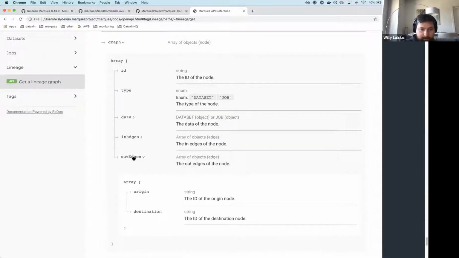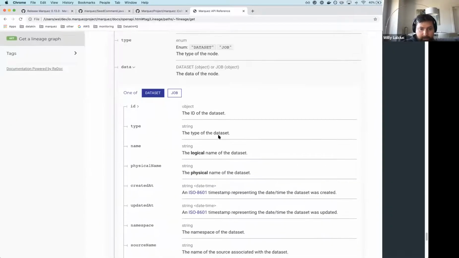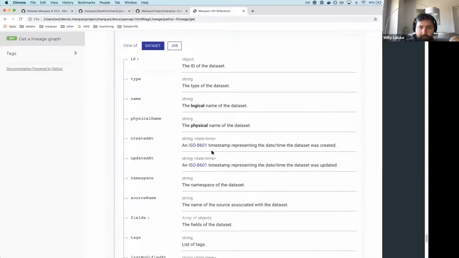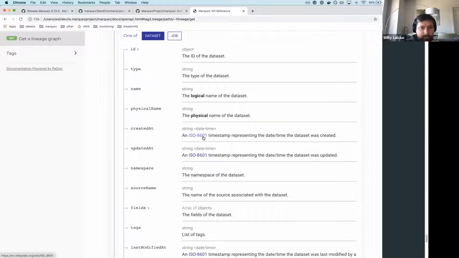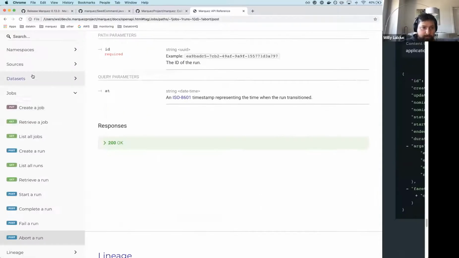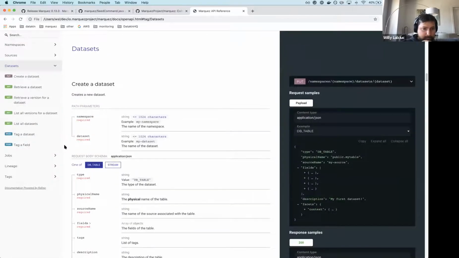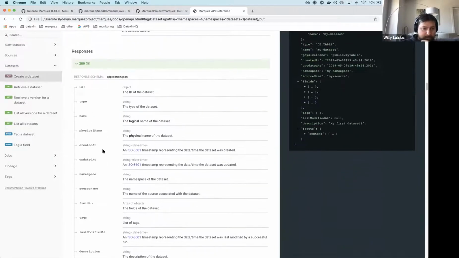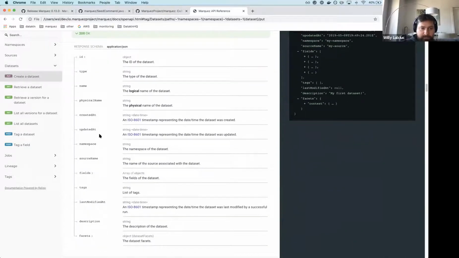Let me close these back up. And then the data component should look pretty familiar. That's actually what we return for our dataset and jobs API. When you query for a dataset, we wanted to make sure that it mirrors. If I go up to a dataset, you'll see that the format returned is the exact format that you'll see when we produce the lineage graph itself.